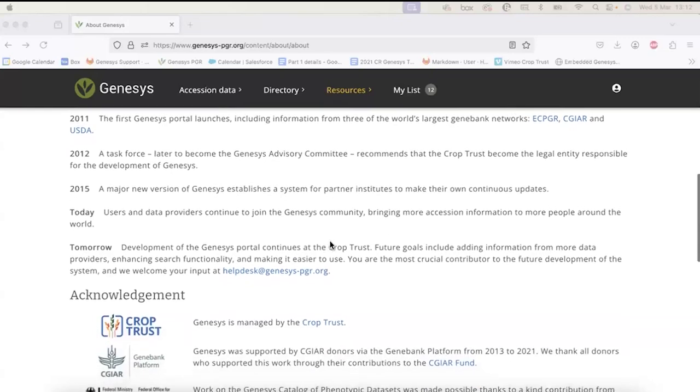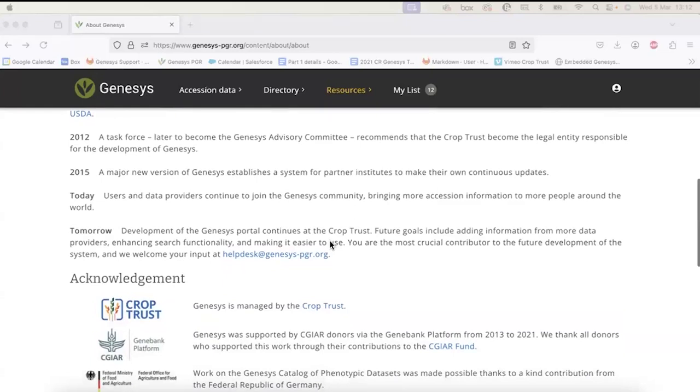A year later, in 2012, a task force, which later became the Genesys Advisory Committee, recommended that the Crop Trust becomes the legal entity responsible for the development of Genesys. And in 2015, a major new version of Genesys established a system of partner institutes to make their own continuous updates. And today, users and data providers continue to use this platform, again, bringing around 4.4 million accession information from more than 500 gene banks to people around the world.